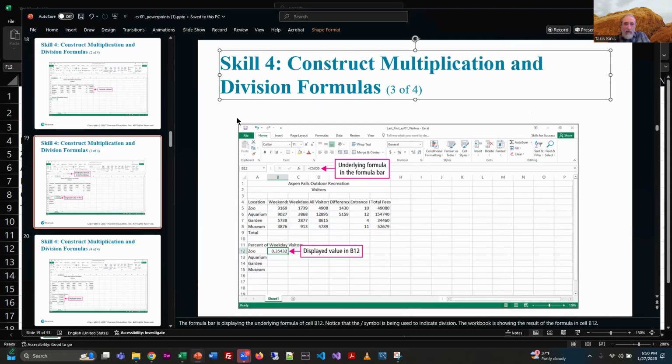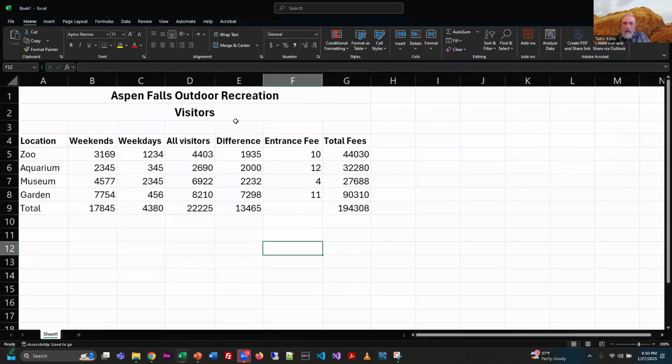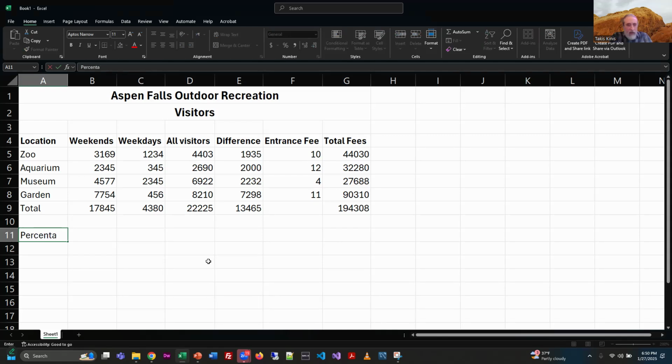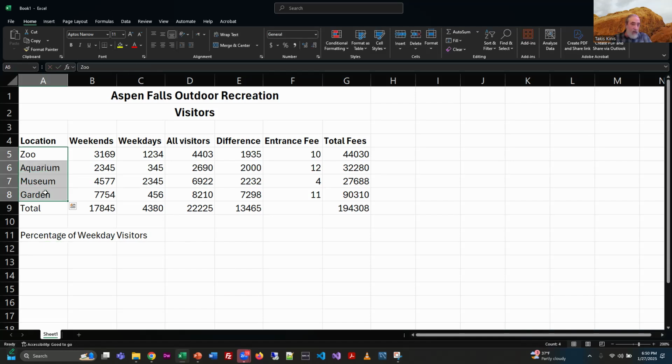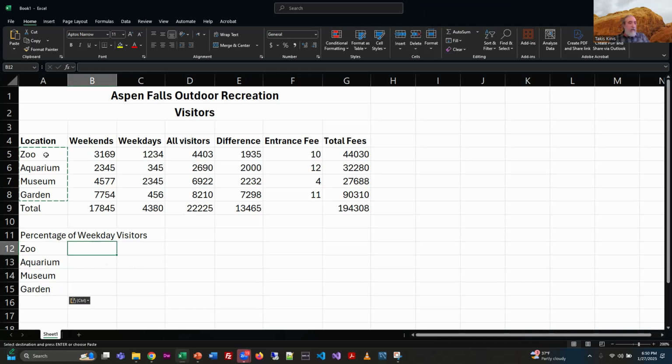So I'm going to go back over to my spreadsheet here. And we'll just say percentage of weekday visitors. And then we're going to look at each one of these items. So notice how I just highlighted those and copied them.